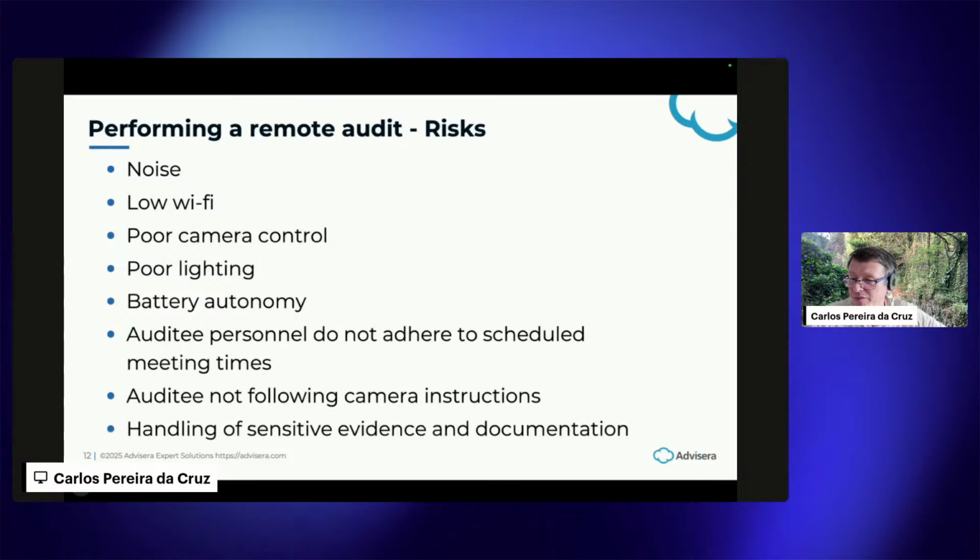And handling of sensitive evidence and documentation. It's best not to use email for records because of traceability issues. It's often not clear who is copied on the email, that is, in blind copies, or who the message is eventually forwarded to. So be ready for technology glitches.